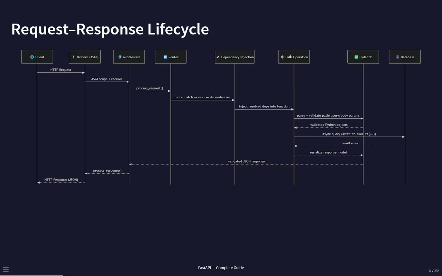Pydantic parses and validates all incoming parameters. Path parameters are coerced to the declared types. Query parameters get their defaults applied and constraints checked, and the request body is deserialized and validated against the input schema. The validated Python objects are handed to the path operation.